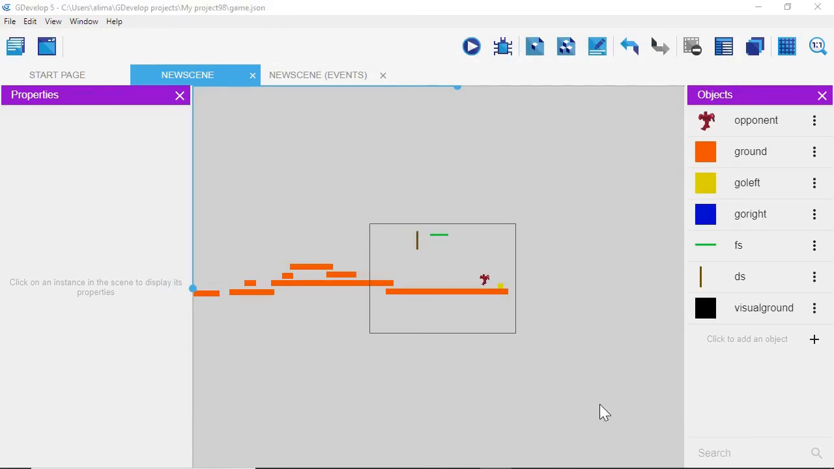Okay, so now you know how to make an opponent that has its AI adapt to the environment in a side scroller. Okay guys, that's it for the tutorial.